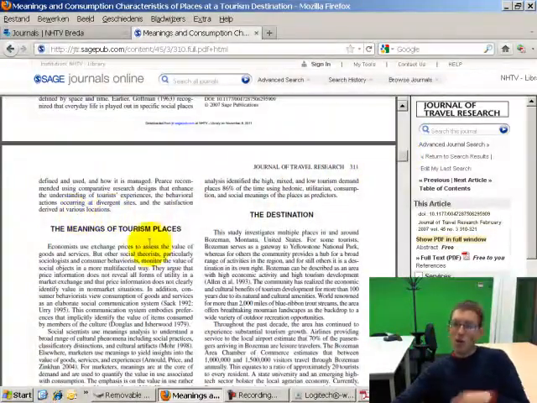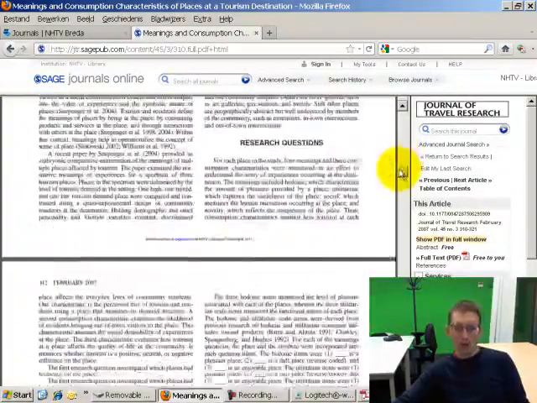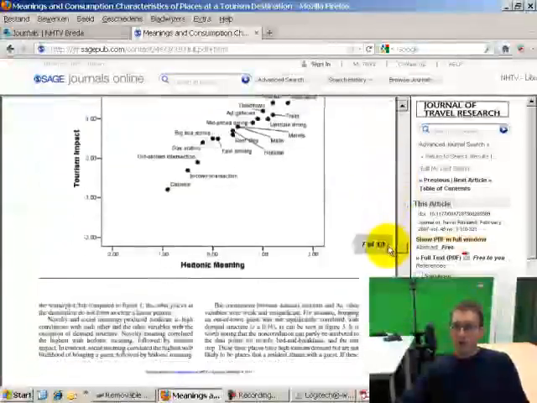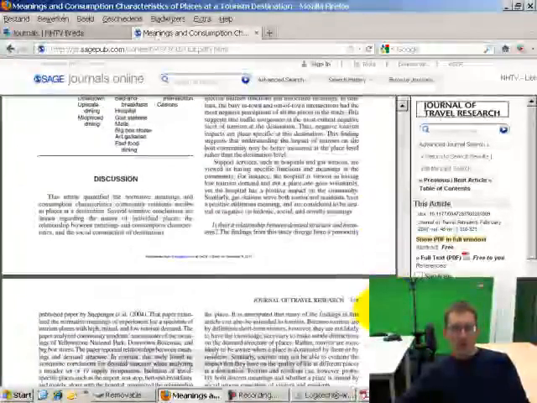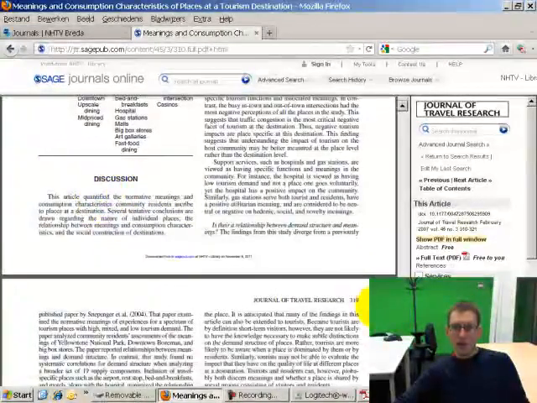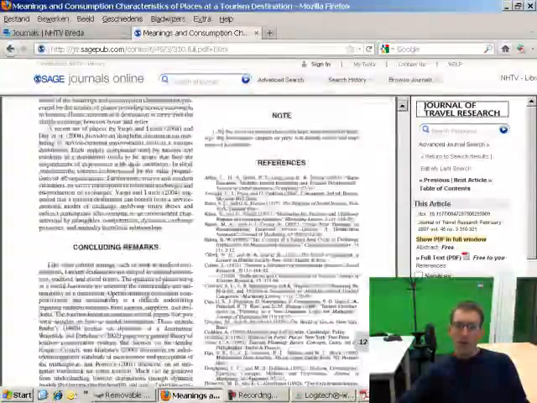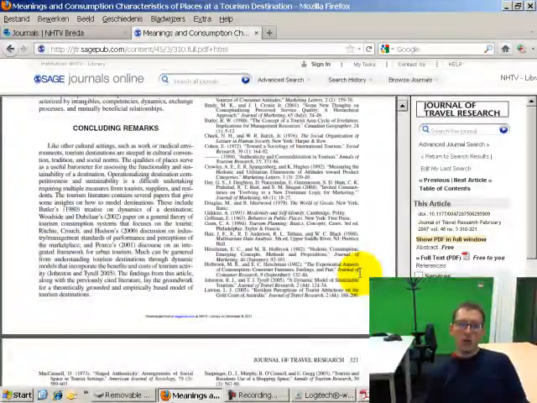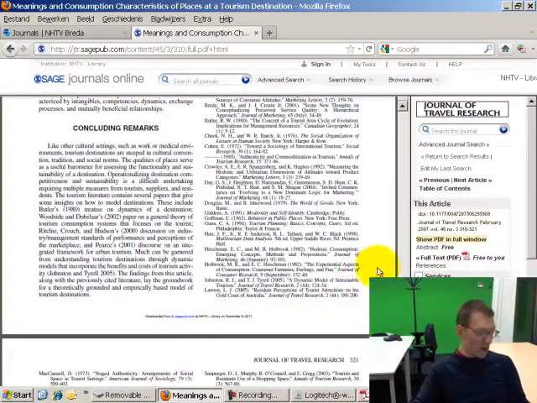And then this article goes into its own literature review on the meanings of tourism places, the destination, and the research questions. All right, then these parts you can just skim to see roughly what they did. And then the part that's really, really interesting for you is the discussion and the conclusion. Okay, so if you read those parts and you get an idea of what they say, then you can move on from there to another article and to thinking about, okay, how do the different articles relate to each other.